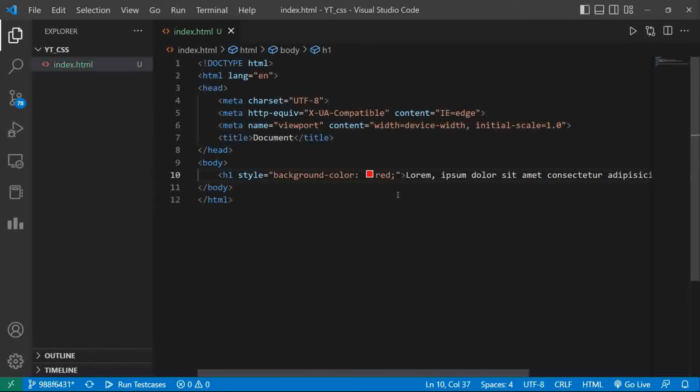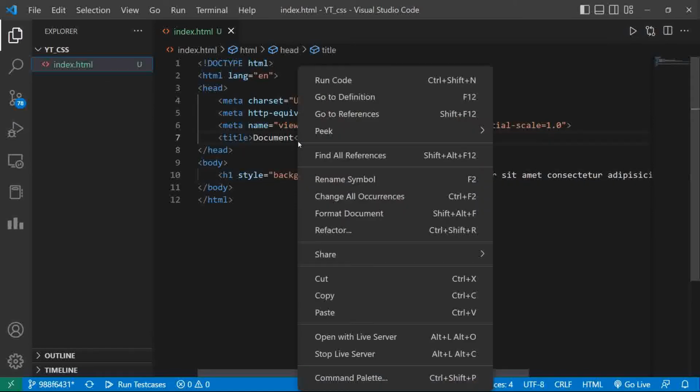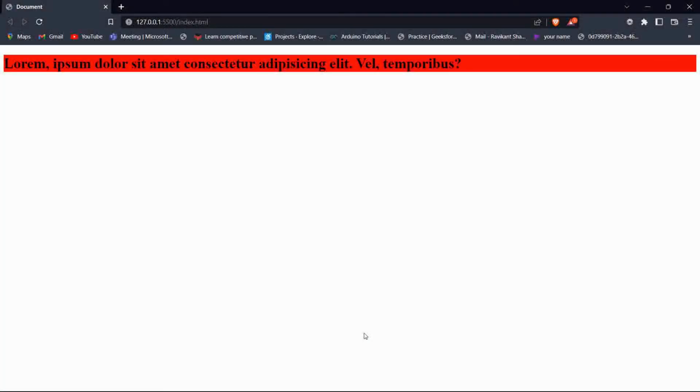Now let's see the result in the web browser. Just right click, open with Live Server. Now you can see there is a heading which has a red background color. So this is a simple example of inline CSS. Now let's say we want the background color of the whole web page in a different color. So how can we do that?